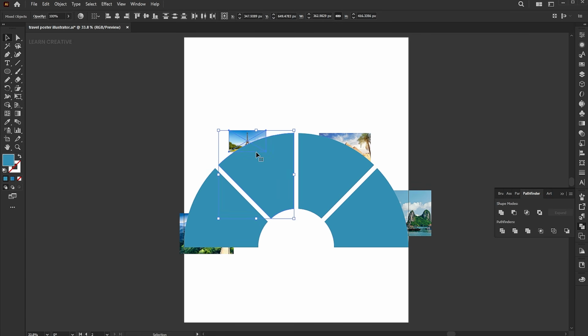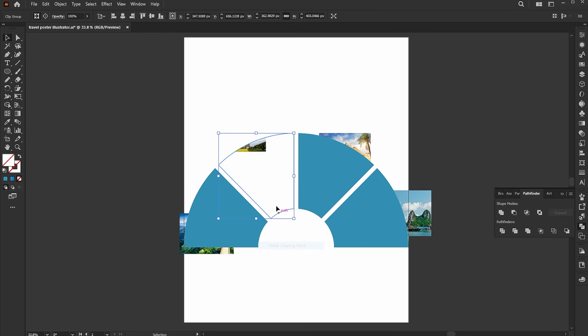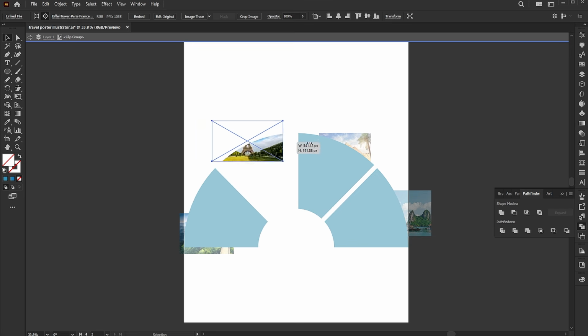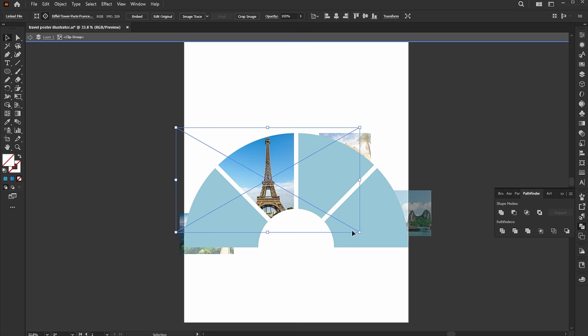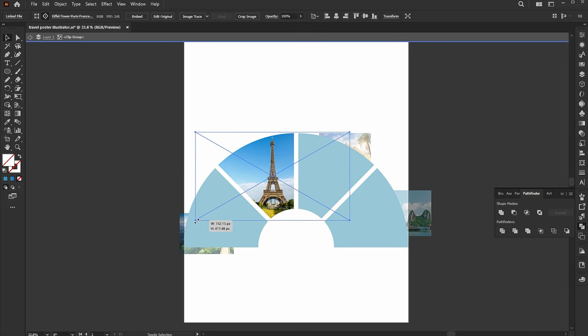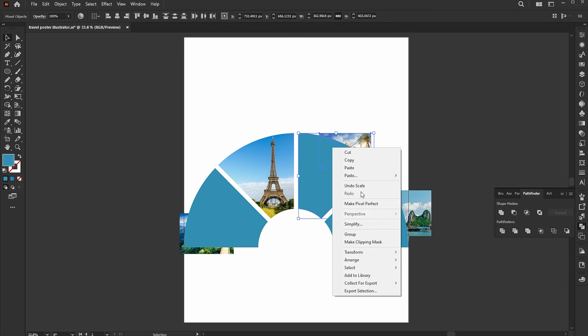Select the first shape and the image. Right-click, and choose Make Clipping Mask. Double-click and adjust its size. Repeat the process for the other shapes.